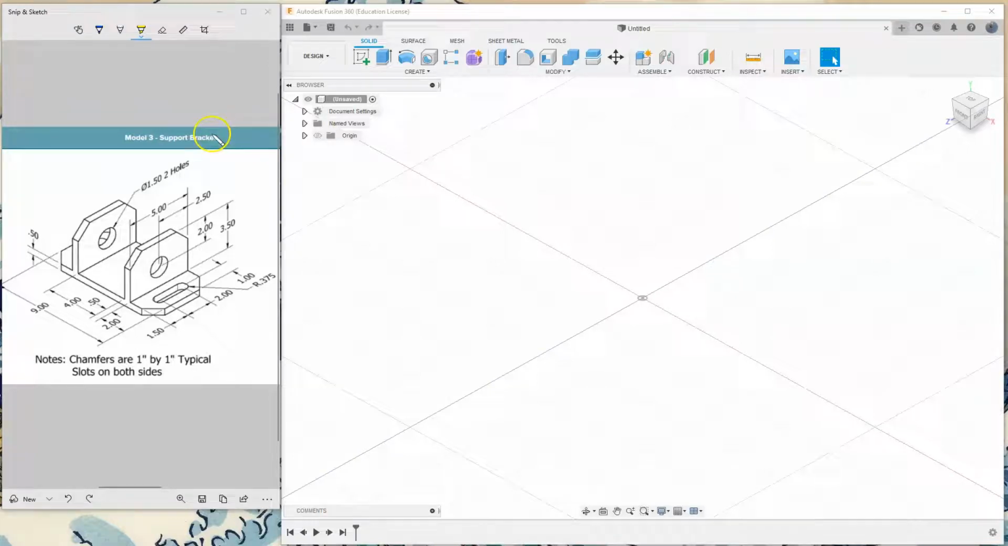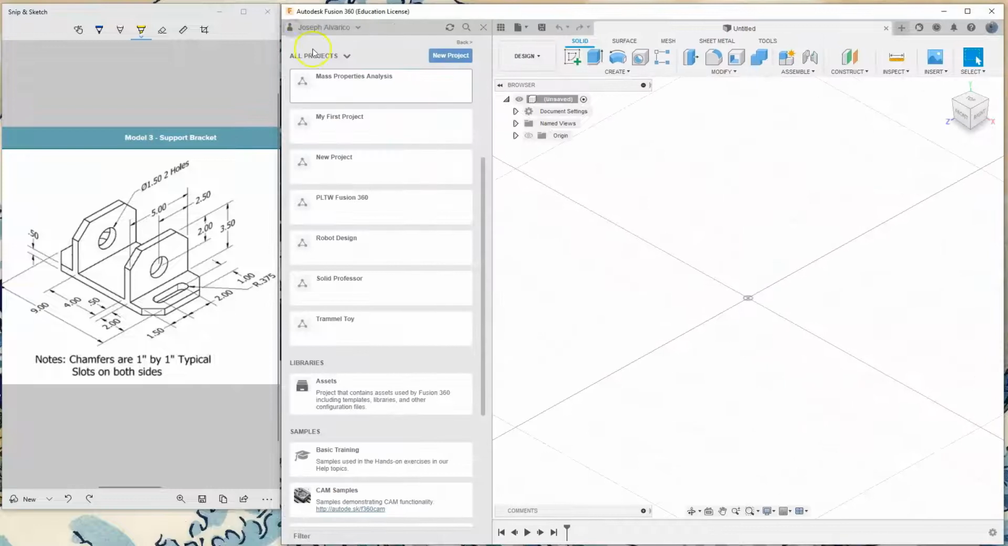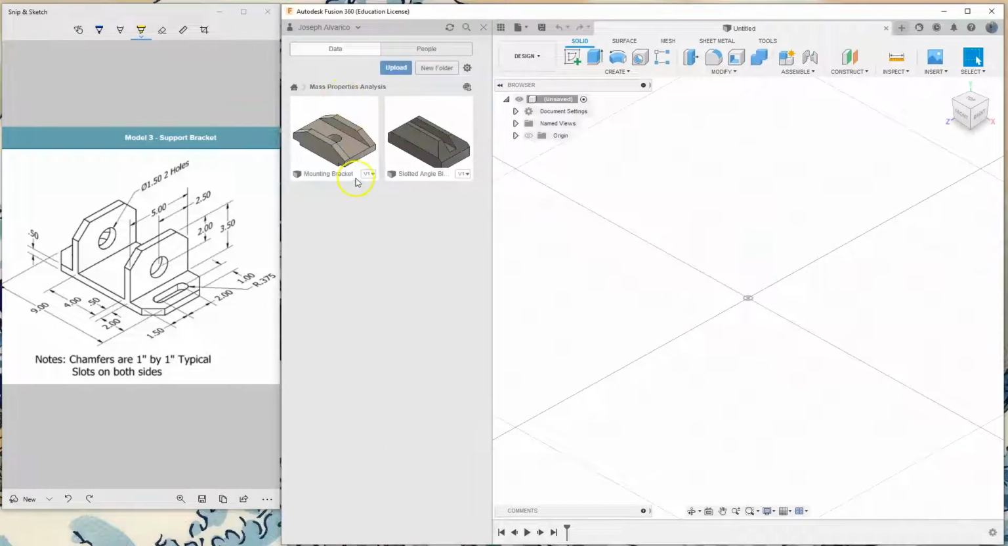So the third model that we need to draw for mass properties analysis is the support bracket. Before you begin, click Show Data Panel and make sure that you are saving in mass properties analysis. So as you can see, I have the slotted angle block and the mounting bracket in here.